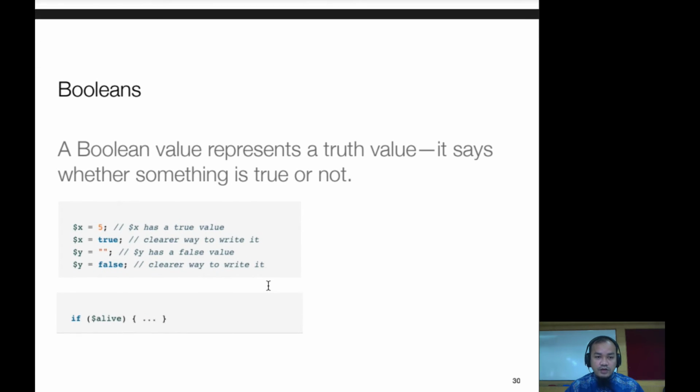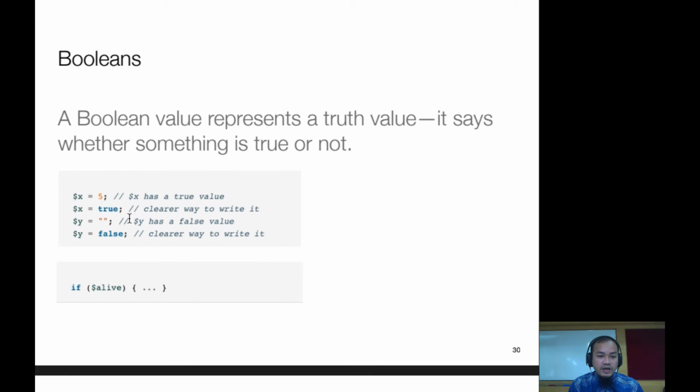Boolean, okay. A Boolean can be true or false. For example, x equal to 5, x is equal to true. Yeah, this is true, okay. y equal to empty, y is false, okay.